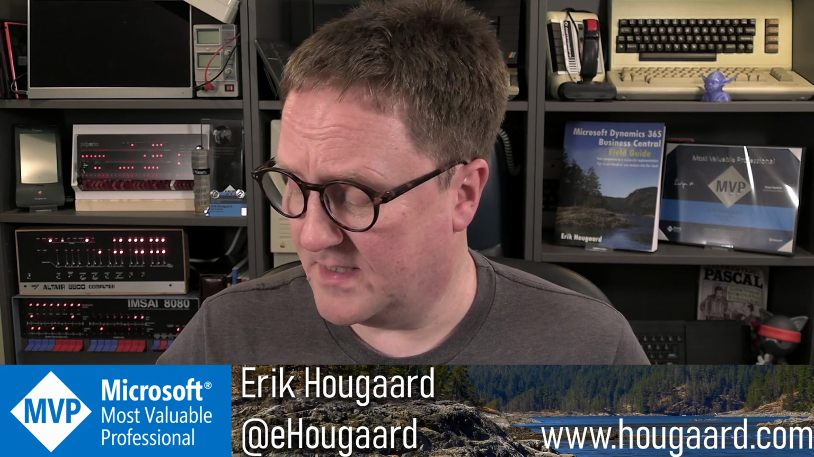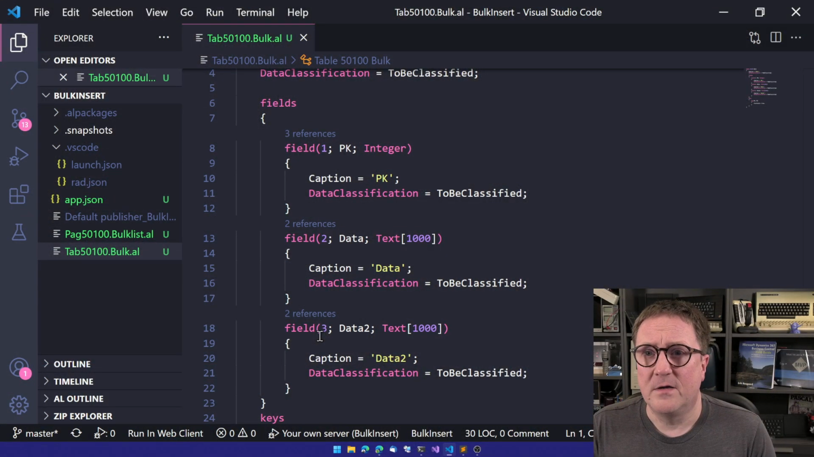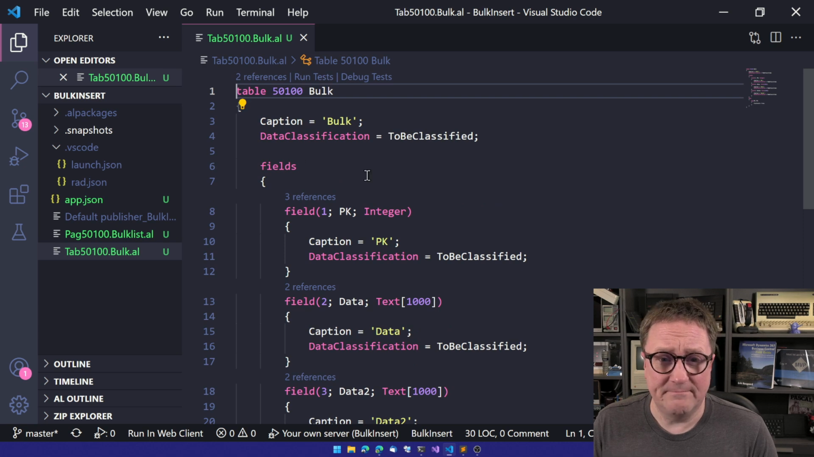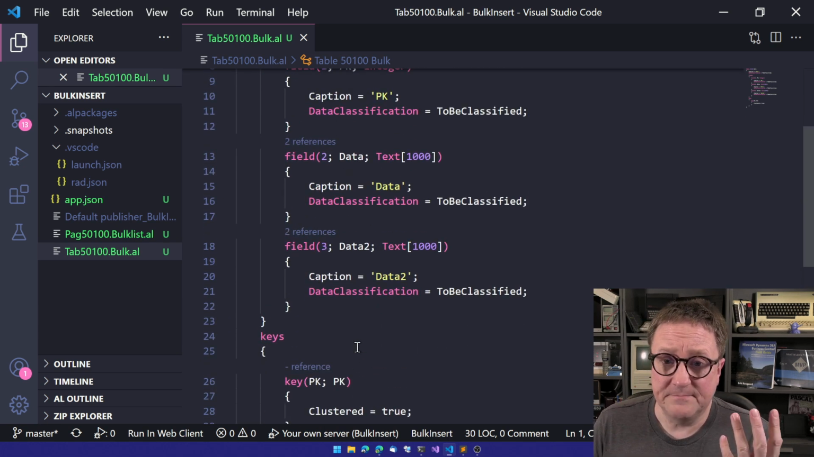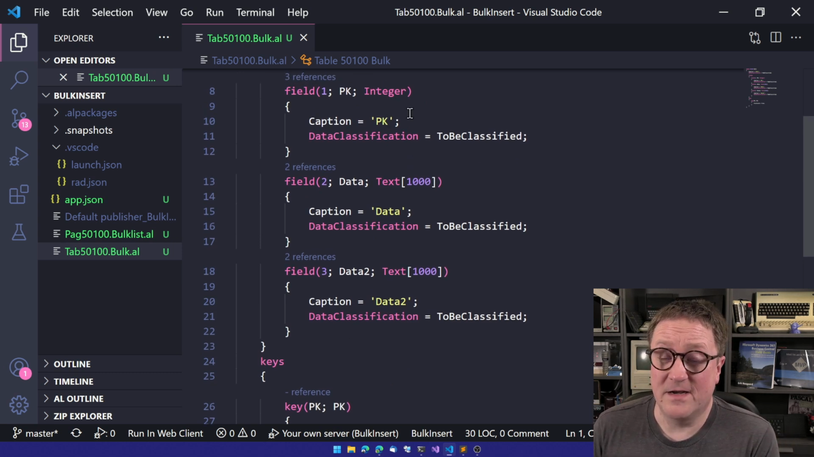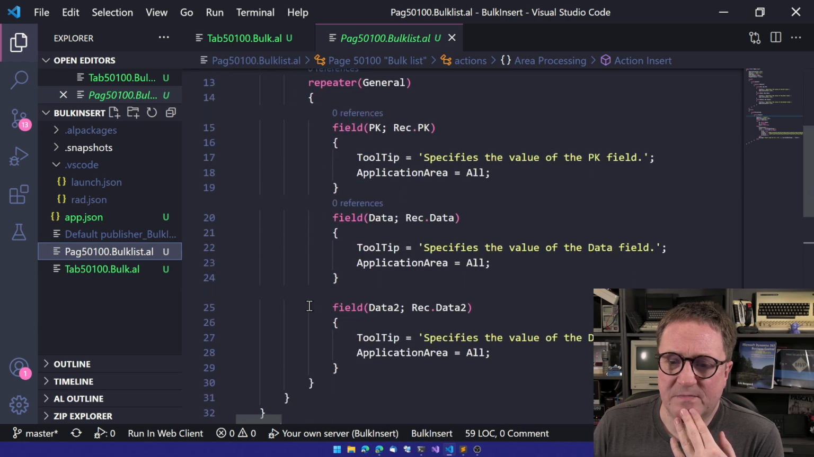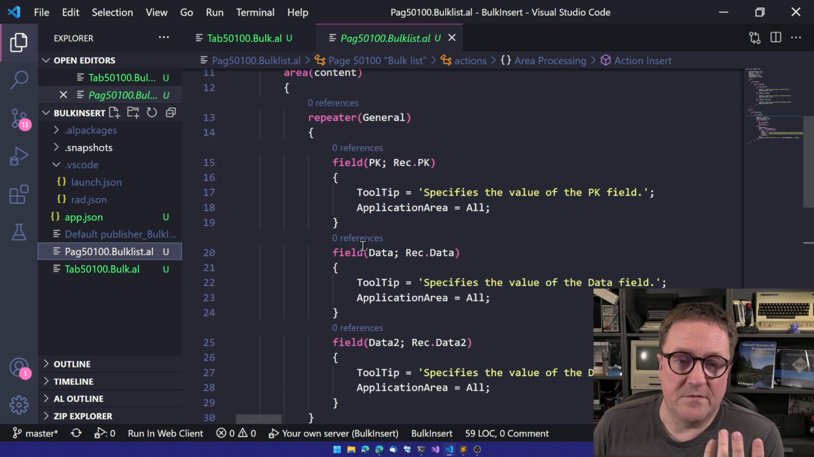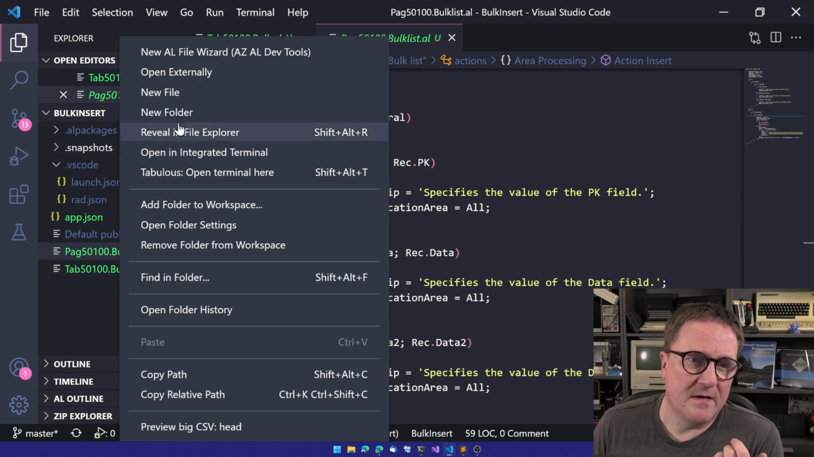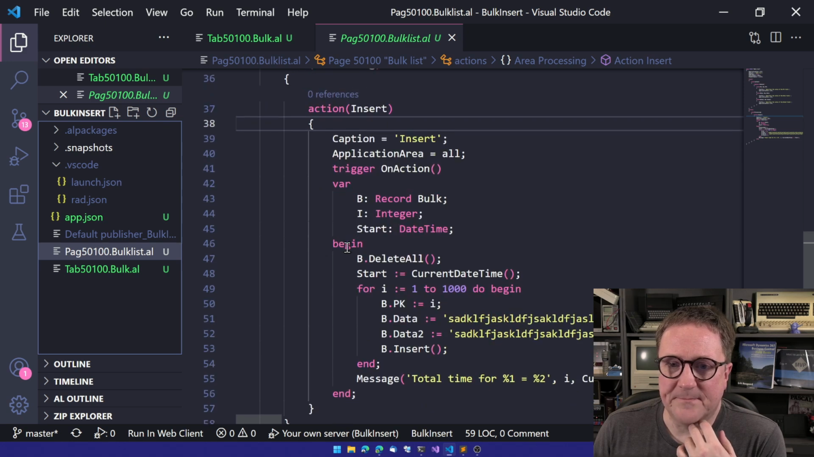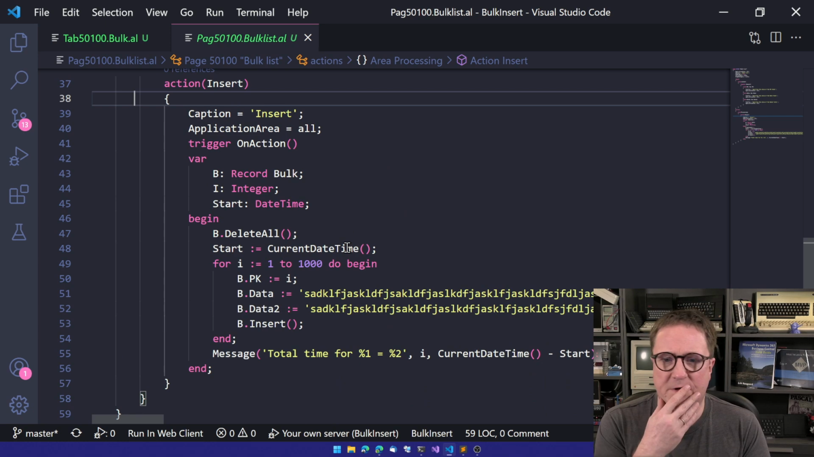I actually cheated because I did a bit of code before I started the video just to avoid you guys looking at me type. I'll end up typing anyway before the video is over, but I got a head start. What I created was a very, very simple table. There are three fields: a field designated primary key, an integer, and two data fields, text 1000, just so we have a bit of data. I also created a list page where we can see those three fields, and I created them with the AL file wizard. I also added an action called insert. Let's look at that for a second, because that's why we're here.